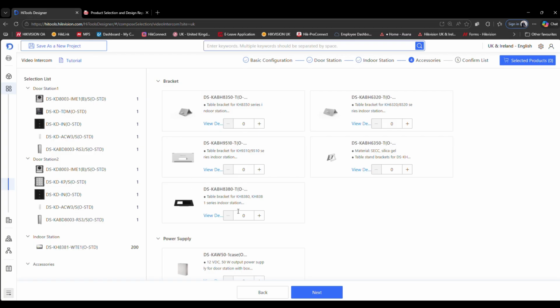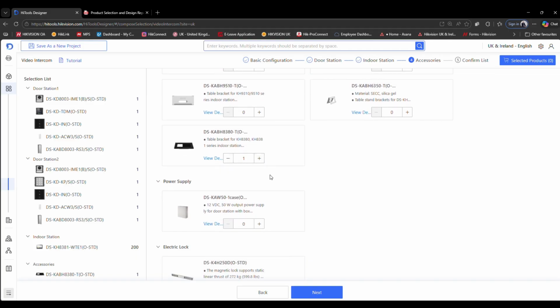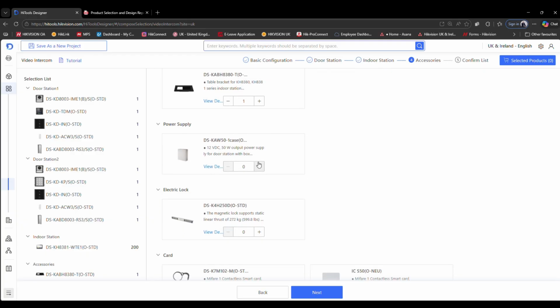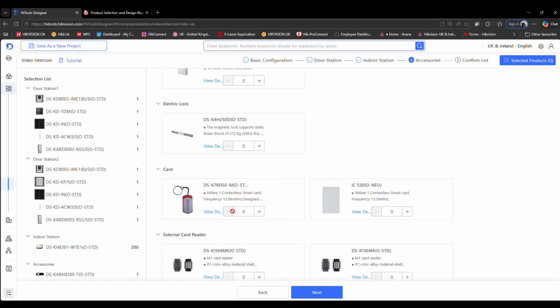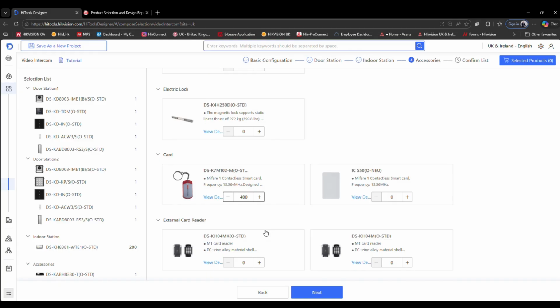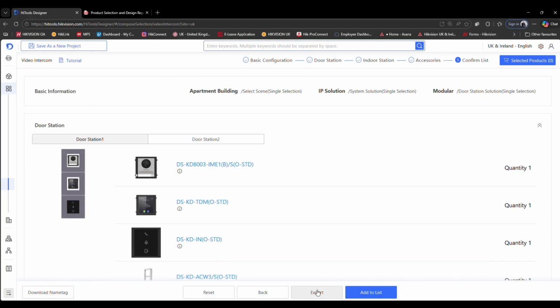Do I want any table brackets for our devices? For this purpose, I'm not going to use a table bracket. Or I could. Maybe someone wants to mount it on their sideboard, so we could do that there. Do I need any power supplies for the intercom? Any mag locks? And do I want any fobs, or are we just using pin codes? So if I wanted fobs, I could type in the number I need there. So I will allow 2 per apartment. And then after that, we can just press next.